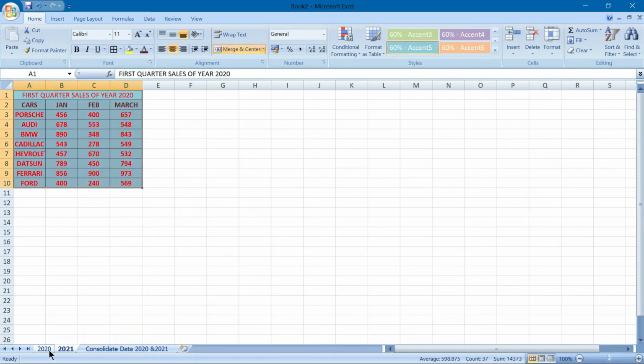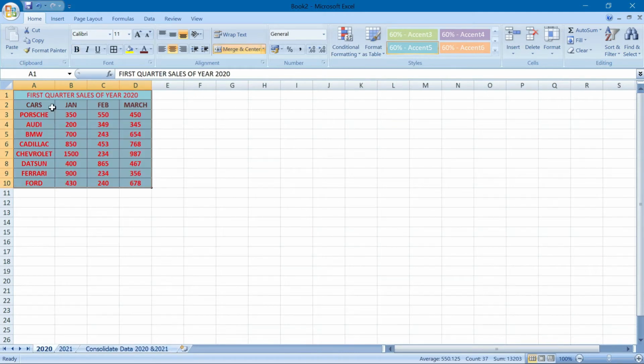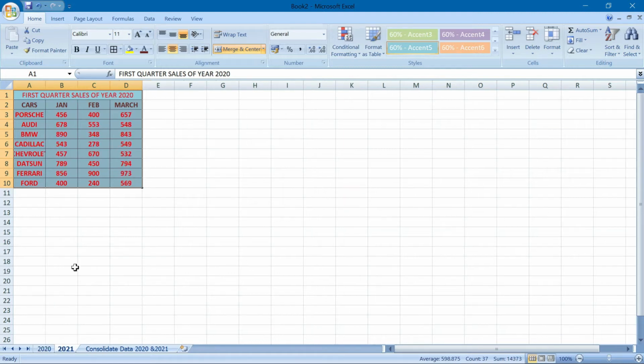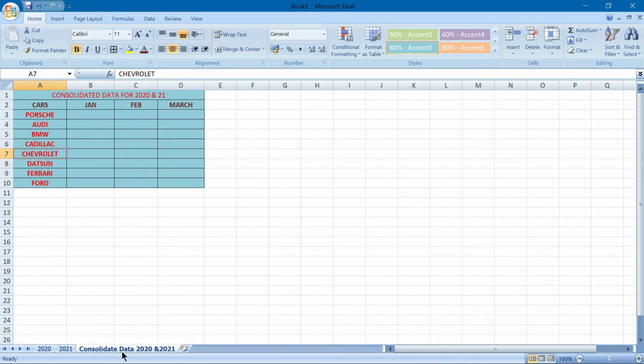Now you see the 2020, 2021 and consolidated data, three sheets have been made. I'll just increase it a bit. So the consolidated data sheet has appeared.